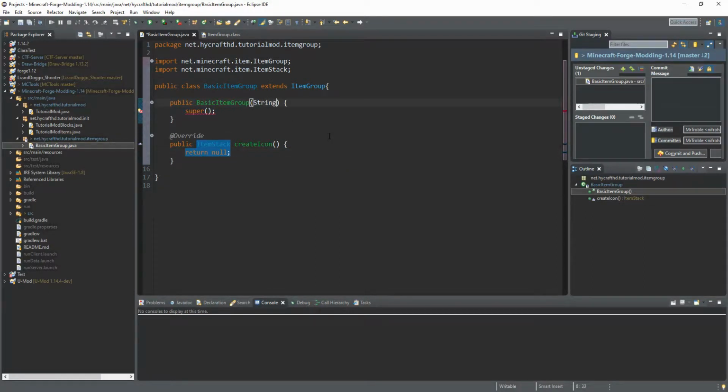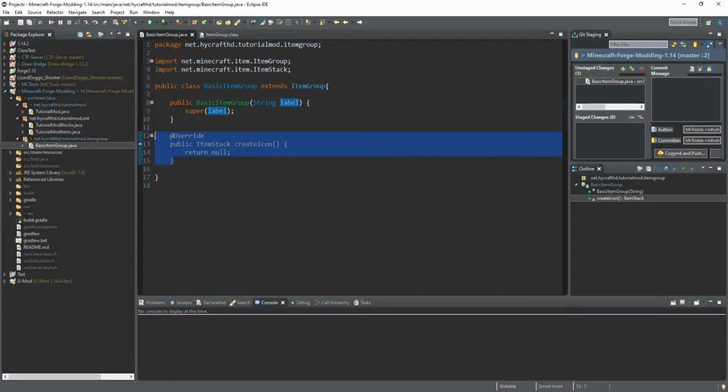So first of all, we will pass on the label onto the parent constructor. Pretty normal stuff you do in OOP. But now we have a problem. We need to override this method, and to avoid deadlocks.